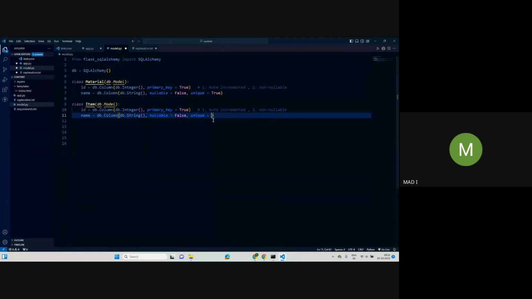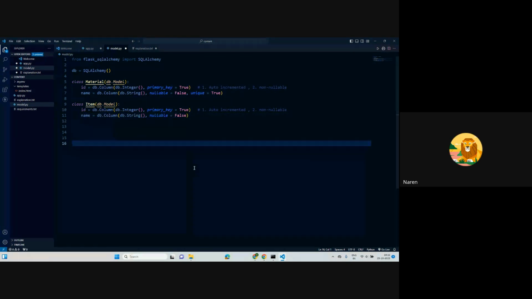For you, I'll remove this unique. This means that you can have items with multiple same names, right? Same material, different items. Yes. Okay. Any other doubt?